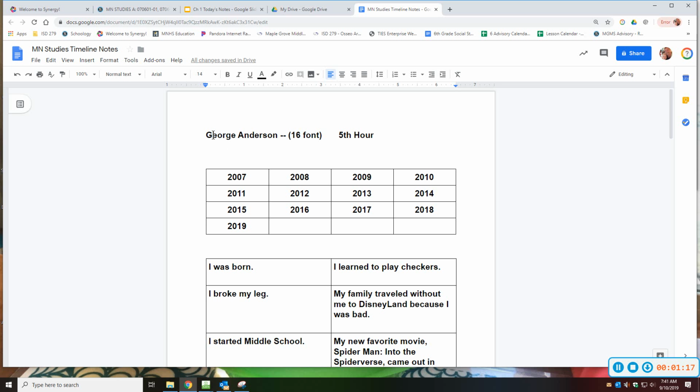Also remember, you need your first and last name on your paper. In fact, if you have two sheets, have it on both sheets, because when we print, we need to know whose it is. And I recommend that this is something you cut out and actually glue down onto your paper. So make sure you have that. You're going to need George Anderson, in size 16 font, and Fifth Hour. You would need that to cut out and paste.